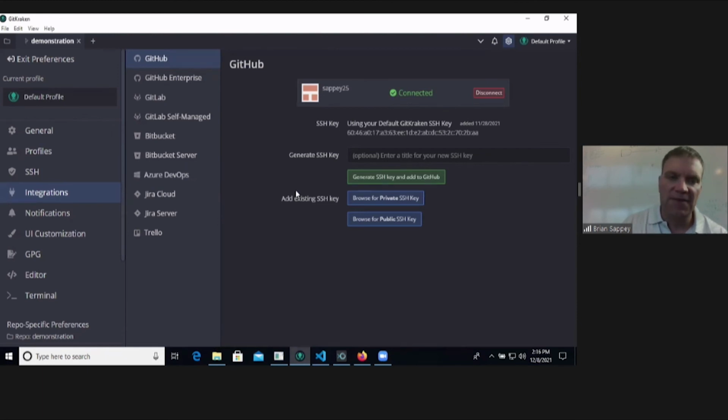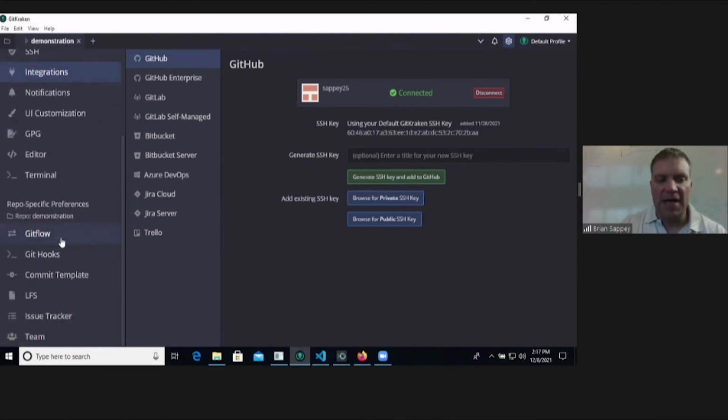I've already done that. So essentially GetCracking has now connected itself to GitHub. And now any changes I make, any real-time pulls or fast forwards or any command I run, is directly connected to my GitHub repos. And then down here, I do like GitFlow.